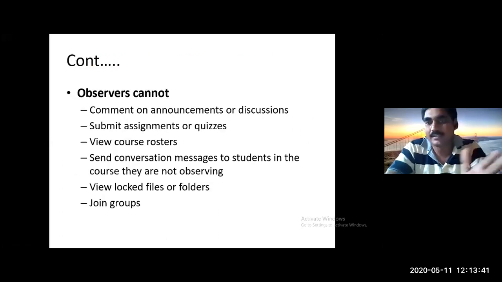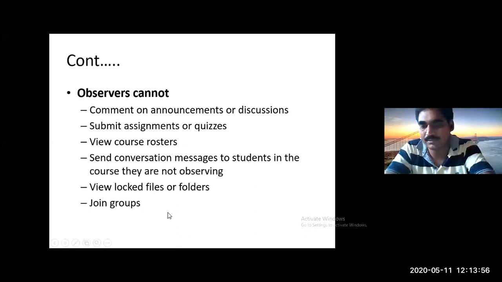What observers cannot do within Canvas: they cannot comment on announcements or discussions. They cannot submit assignments or quizzes. They cannot view course rosters. They cannot view locked files or folders. They cannot join groups also.